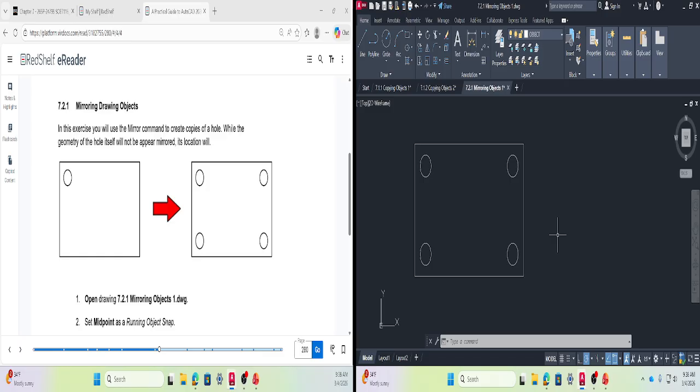Oh, what are you doing? You're copying? Are you copying? No, you want to do mirror. Okay? Yeah. Do mirror. Mirror. So mirror, no.